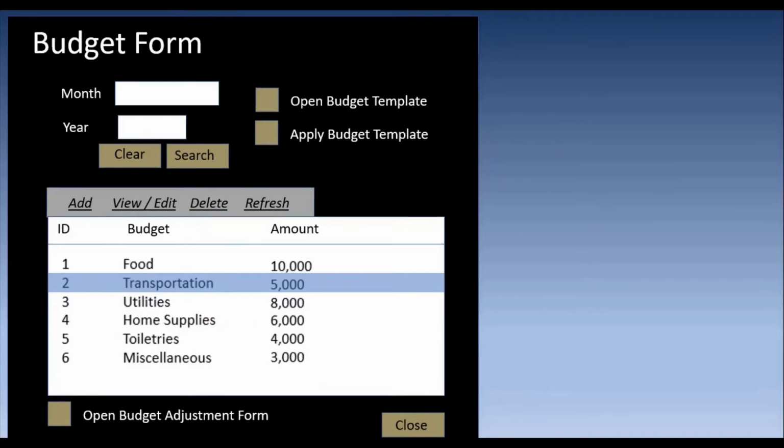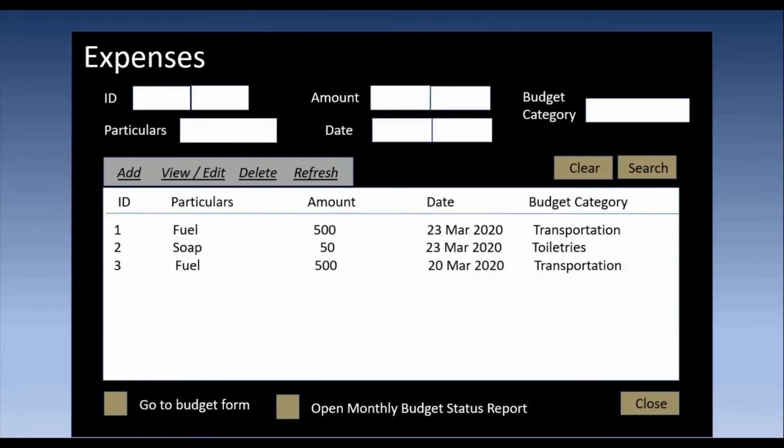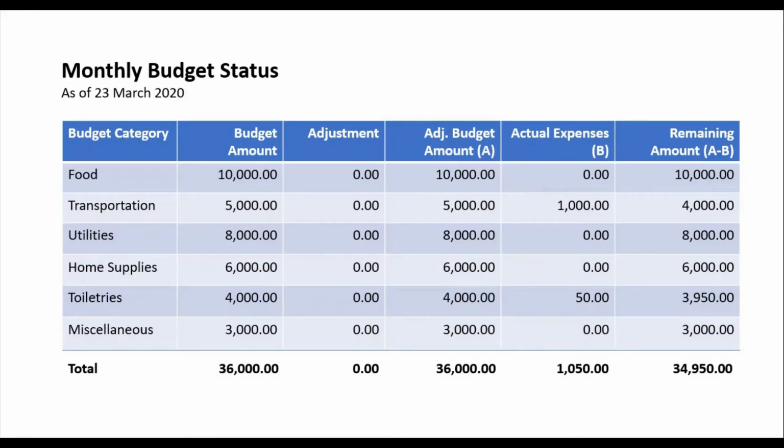To measure whether we are on or over budget, we need to have record of our actual expenses. Here is the form for the expenses. You could also access the monthly budget status by simply clicking the button Open Monthly Budget Report. It will tell you the total amount of your actual expenses as well as the total amount still at your disposal. This report will be automatically updated every time you make changes in budget and expenses forms.